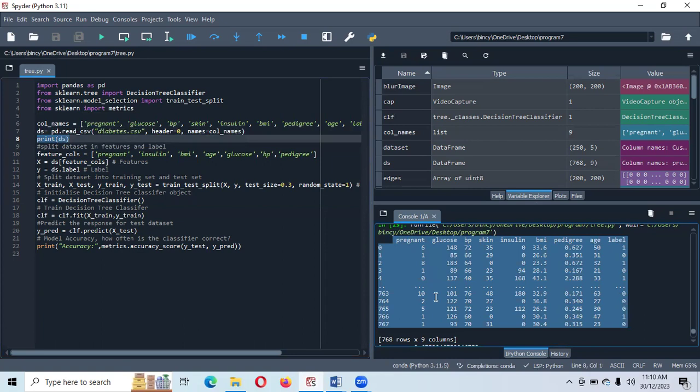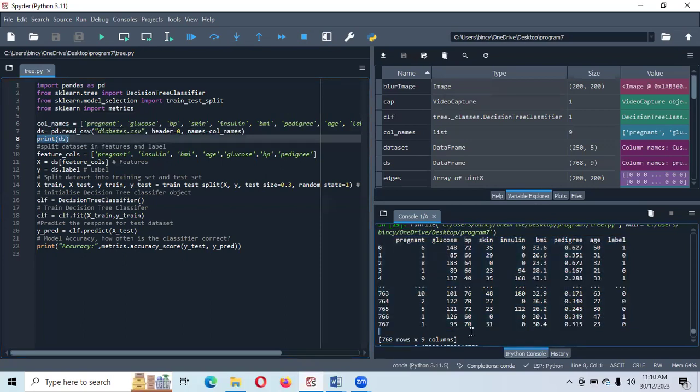So how much data has it read? 768 rows, and it consists of 9 columns. See, the dots mean a number of data are there in between. So this is the total number of rows and columns it has read from that particular diabetes.csv file.